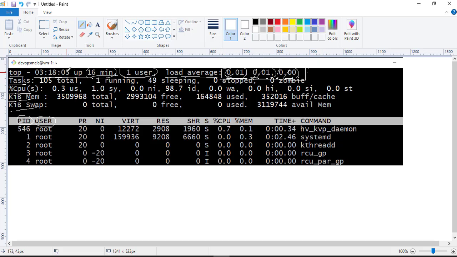Now if you come to the task section, this is the total number of tasks currently on your system. We have 105 tasks right now on my system. One task is currently running. So this is how many processes are handling requests. One process is getting executed right now.